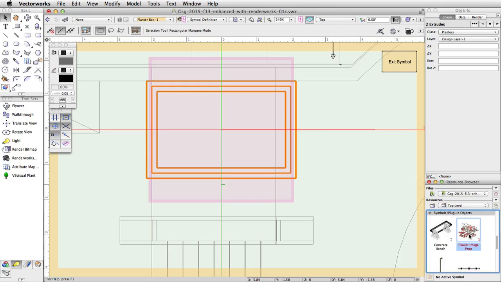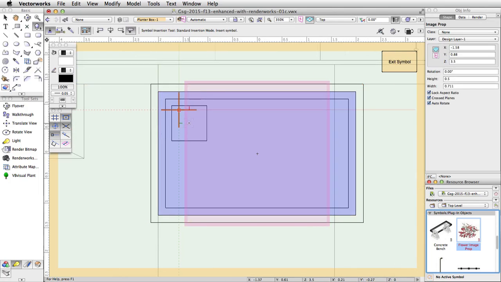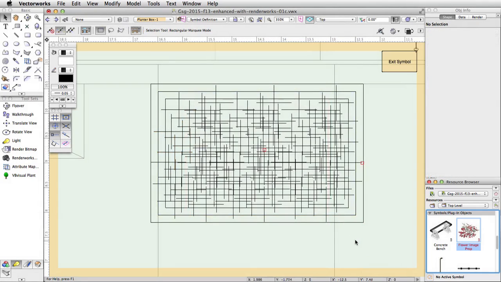Note, this is a predefined image prop object. For more information on creating image prop objects, please see the Further Exploration section. Double-click on the Flower Image Prop object. Move your cursor within the planter. Place multiple instances of this symbol within the planter. Hold the back quote key to disable snapping to make it easier to randomly place the instances.